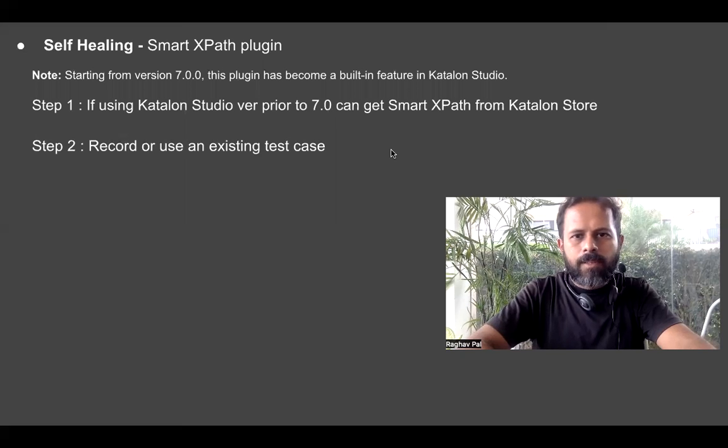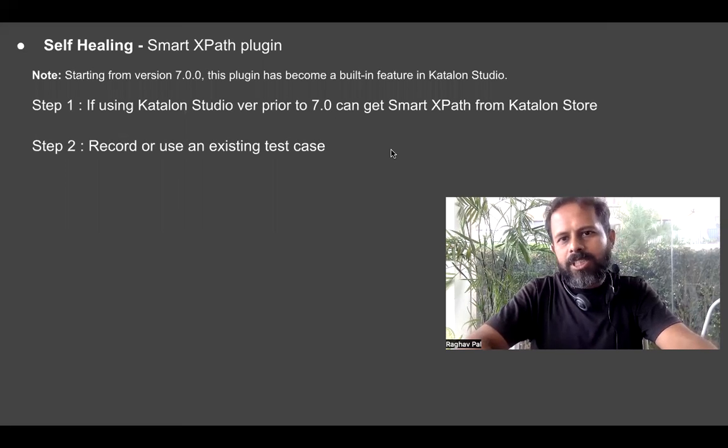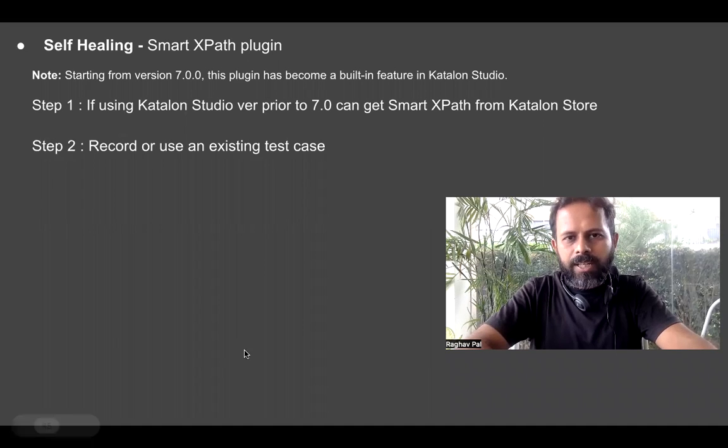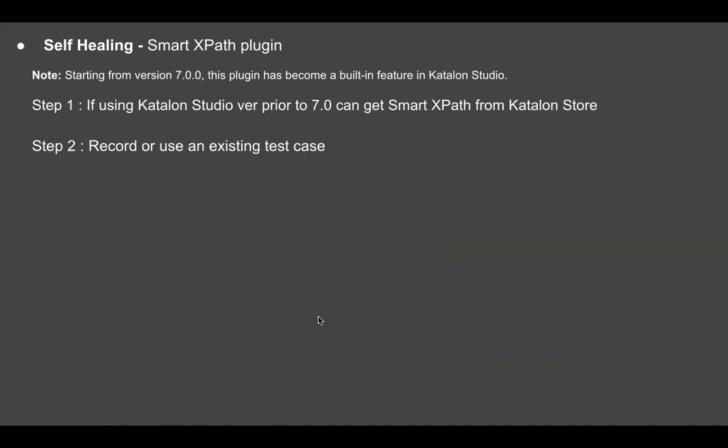So if you're using Katalon Studio version prior to 7, you will have to get the Smart XPath plugin. However, I believe we have had many new releases after version 7. So mostly you must be using a Katalon Studio version after version 7. So we can continue with this. We can continue with step number 2. So let's see how exactly we can make use of this Smart XPath plugin for self-healing.